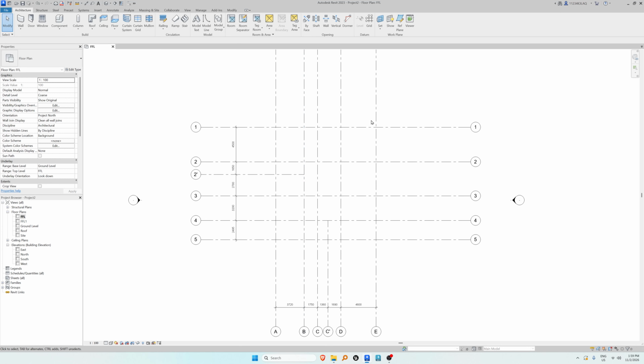Okay, so the next few things that you need to add are the column and the beam that I shared with you. Those two families, you just need to open them in Revit. So you just double click on them on your computer, wherever you downloaded them. They will open in Revit.